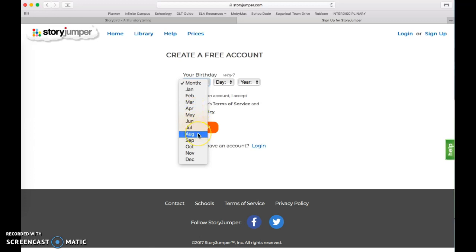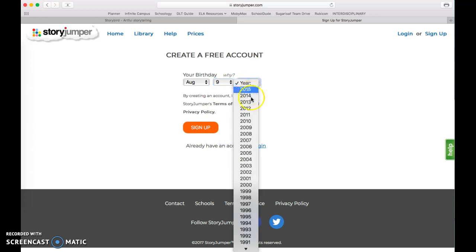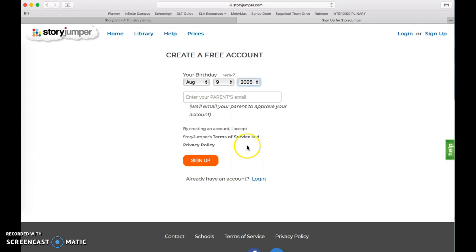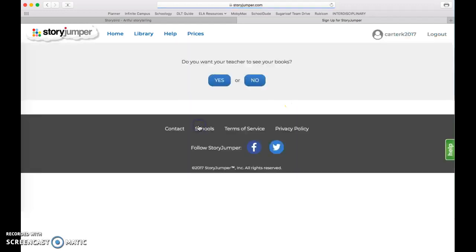If your birthday is after 2004, it's going to ask you to verify with your parents' email. Let me show you what will pop up. So if your birthday is 2005, you're going to get this. We don't want to have to email your parents, so go ahead and just click 2004. I promise all of your parents know that we're using these websites and they are all okay with it. So go ahead and once your birthday is in, click sign up.